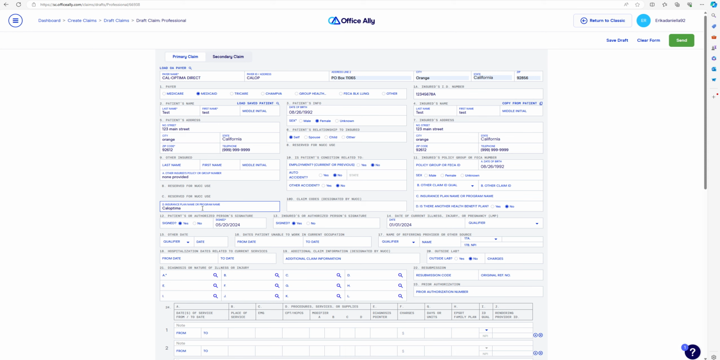If they had Chalk, you would type in Chalk, or if they had Prospect, you would type in Prospect right over there. And then you're going to click yes here because the client should have authorized for you to bill their insurance. And yes on box number 13.